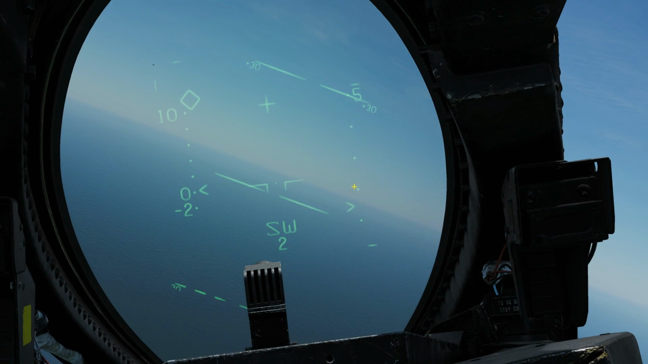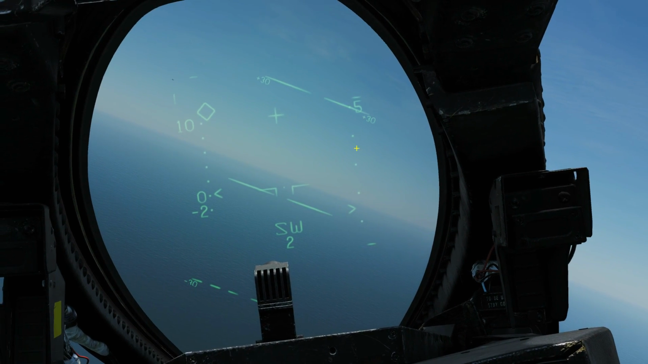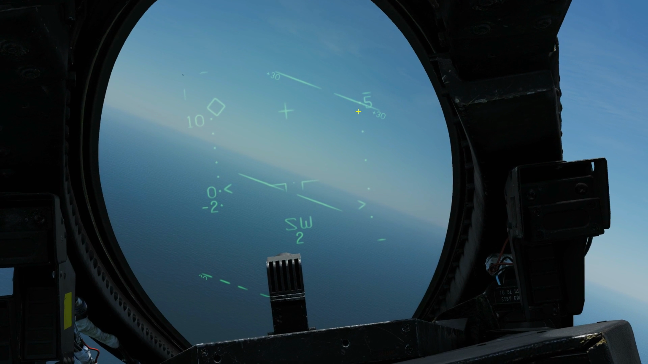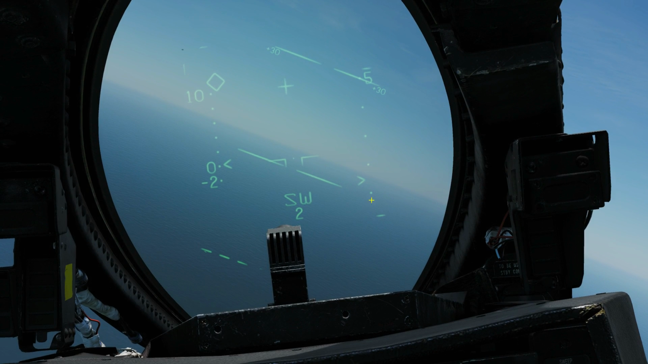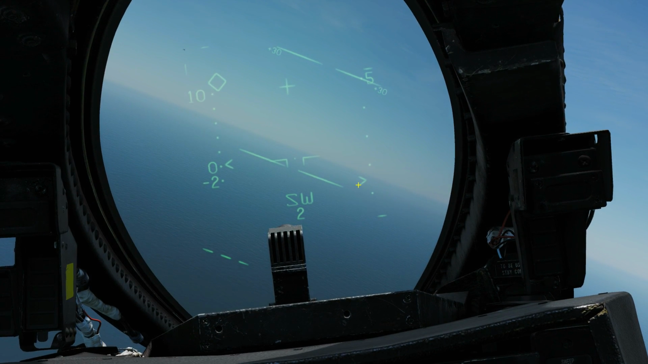Also, we get a range bar. This is a dynamic range bar. It will zoom in and out depending on how far away we are. At the moment, it's showing 5 miles there, nautical miles, 0 nautical miles. Where there, the caret shows that we're about half a mile away from him.